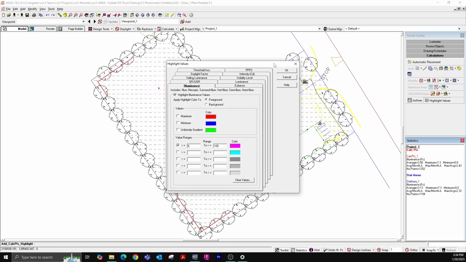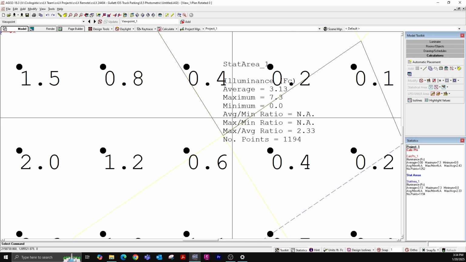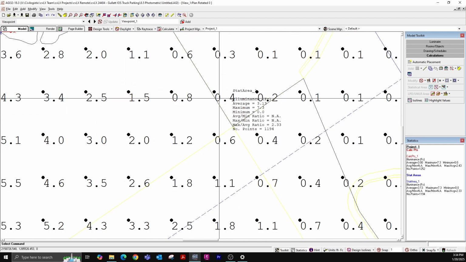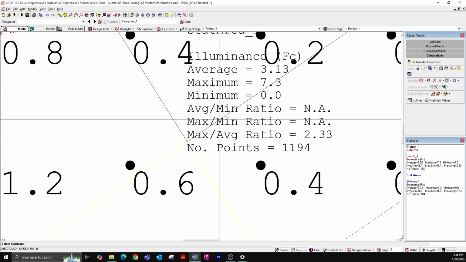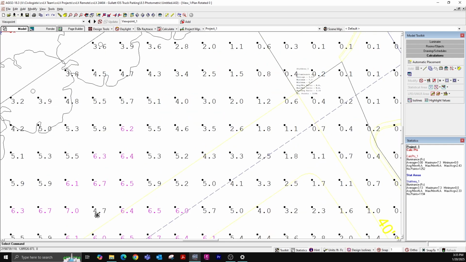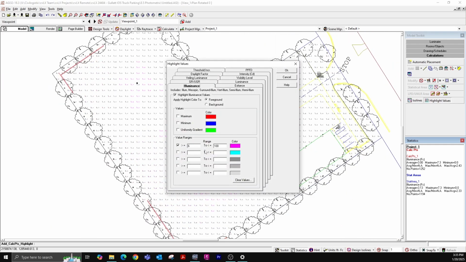It could be that your statistical area is giving you an NA reading for your average minimum ratios because your minimum foot candles at one of your calculation points in your statistical area is 0. If you divide your average by 0, it's just going to give you an NA output. So in order to find the locations where there's 0 foot candles, you can simply do the same.